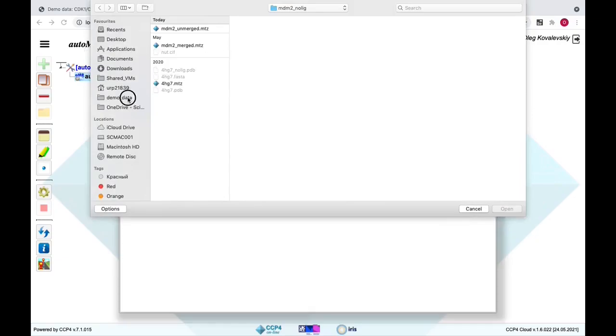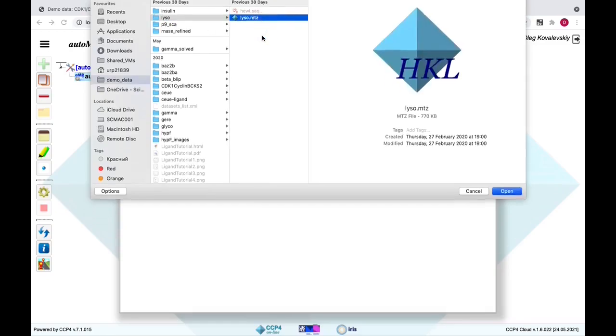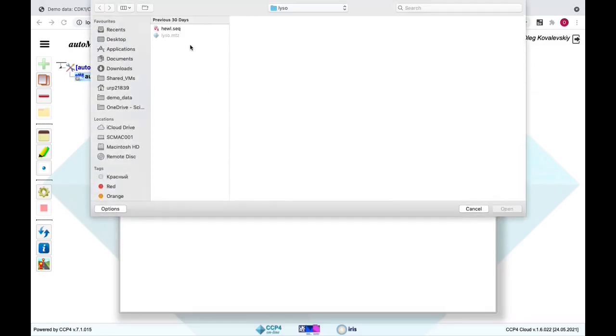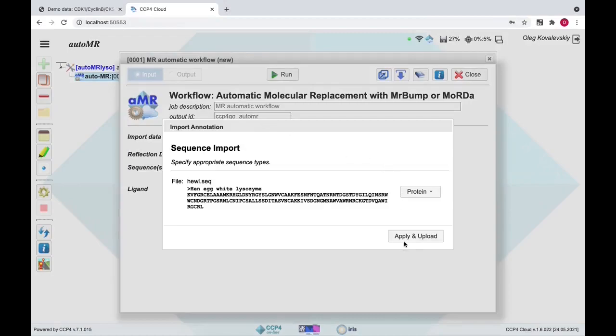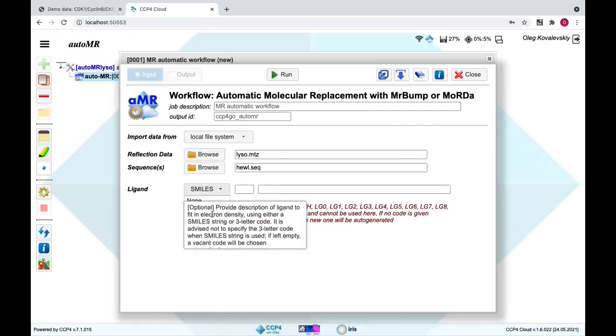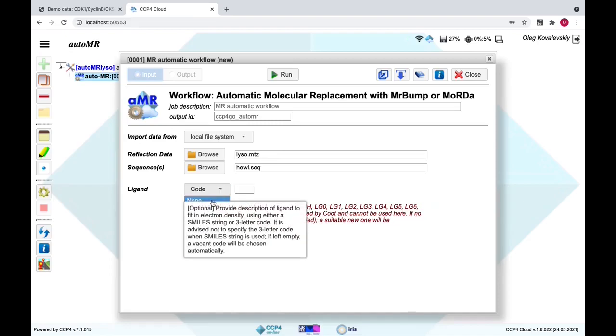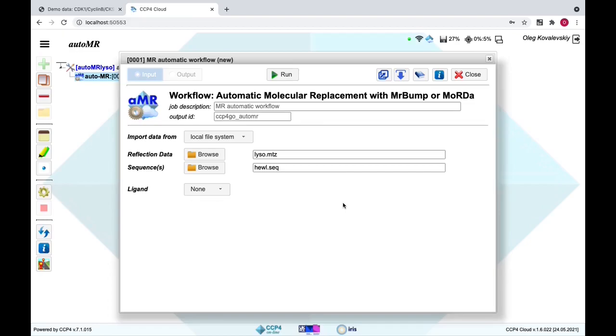Just provide reflections. We will use a lysozyme example, why not? And the sequence for automated search. If your structure has a ligand, you can provide a SMILES code or a 3-letter code for common ligands like ATP. There are no ligands for this case. So just let us press the run button and see how the workflow unwraps the CCP4 Cloud project.